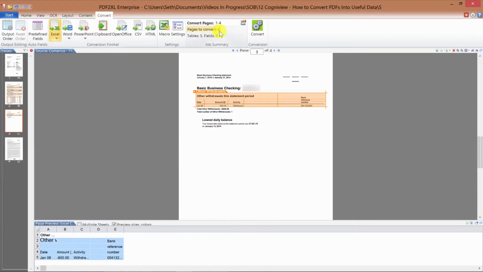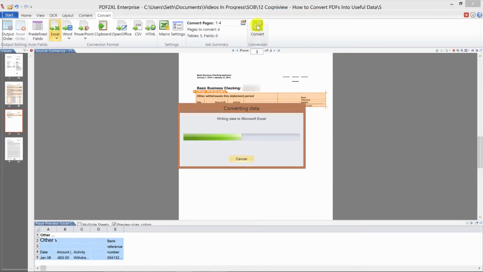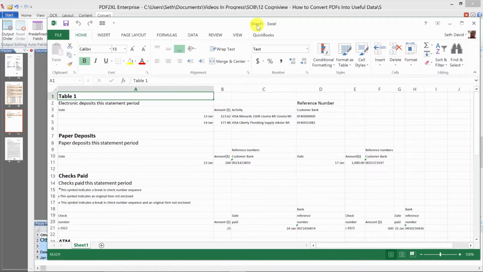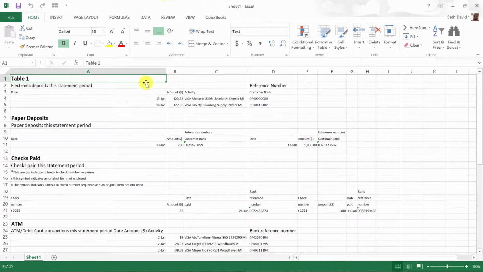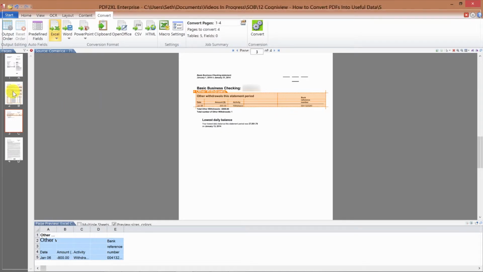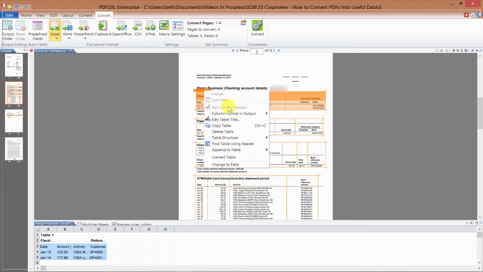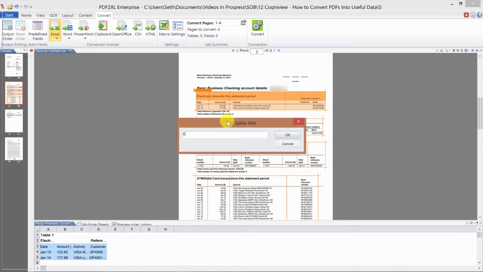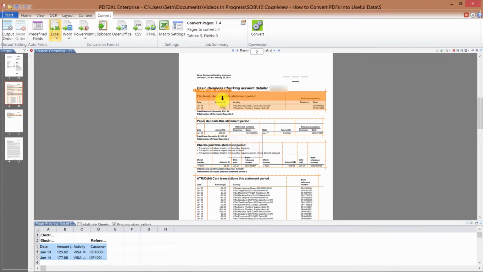So let's go over here. We're going to convert. And it goes right into Excel. Now what I'm going to do is I'm going to save this, and I thought I renamed everything. So table 1 is electronic deposit. So we'll go back and edit the table title. Electronic. I must have been too excited to get into this on that first table.